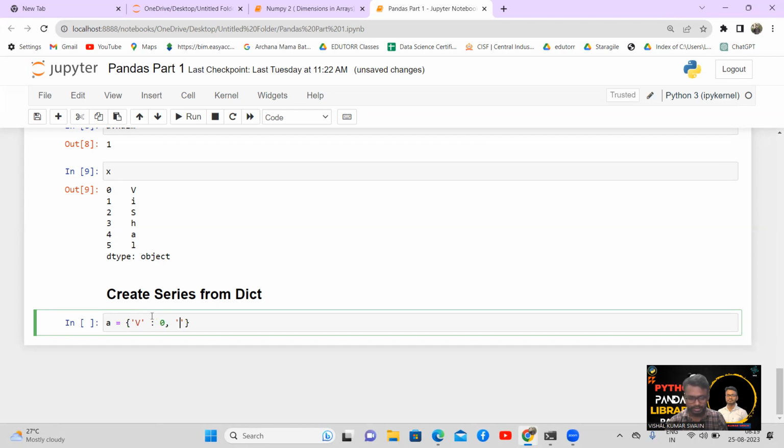Let me just write: let i be equal to 1. So here b is the key and 0 is the value. Then here i is the key and 1 is the value. Right? So then next, s.